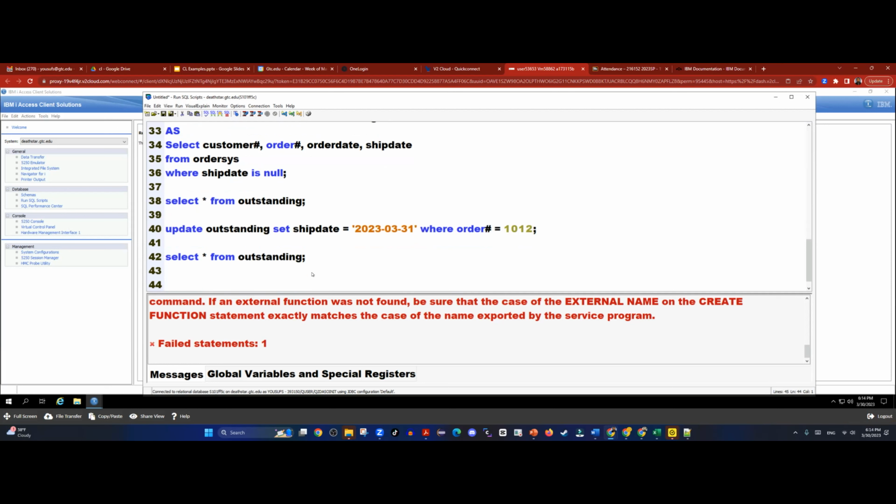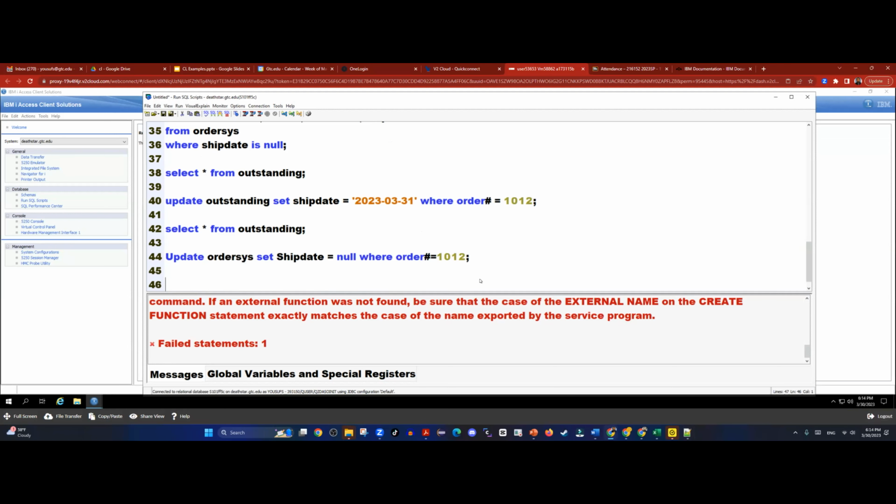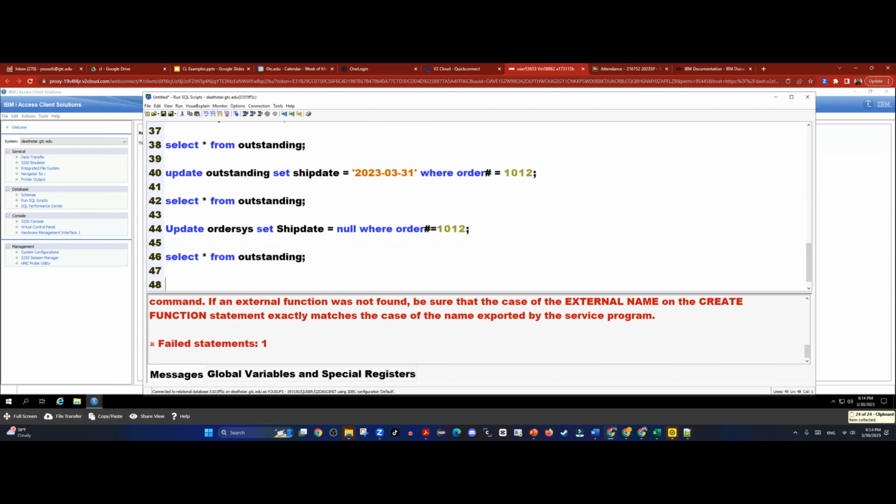Yes? Yep. Okay. If I want to change the ship date back to null for that order number, can I do that through the view? No, because it's no longer seen by the view. Very good. So if I have to set it back to null, I would have to do it through the table, orders YS. So now set it back to null, and then check the view again, and 1012 will be back in the view.